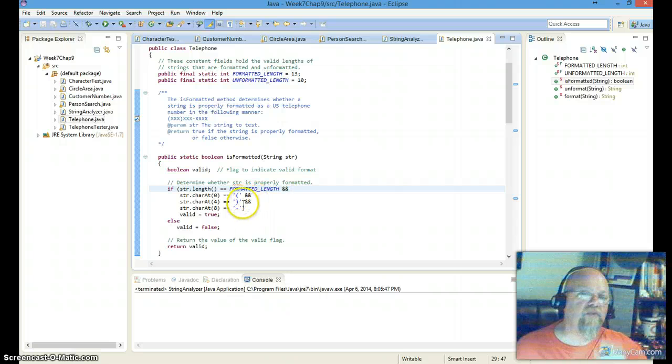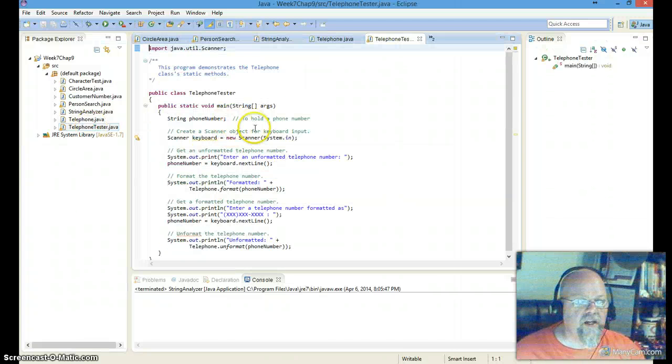Basically, if we give a number formatted like a phone number, with parentheses and all the numbers and the dashes in the right spot, it will come back with true. If we take a look at TelephoneTester, again this has a void main, so we have a String phoneNumber and a Scanner keyboard, and we say the phone number is equal to whatever we type in, and then we say system out print "Enter the telephone number formatted as...".